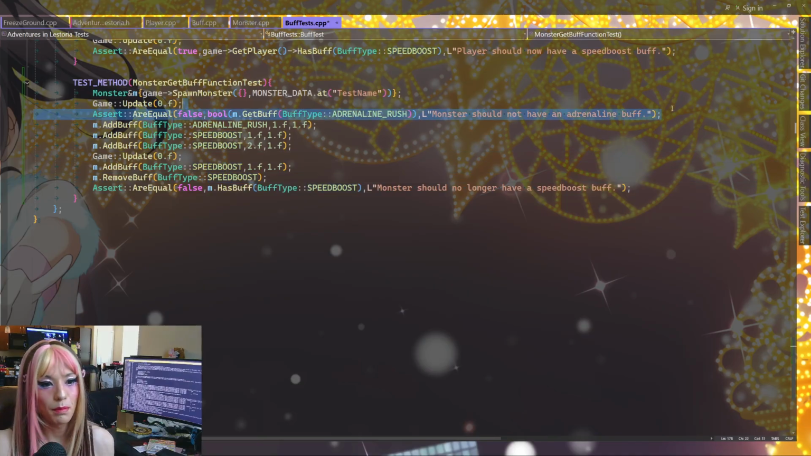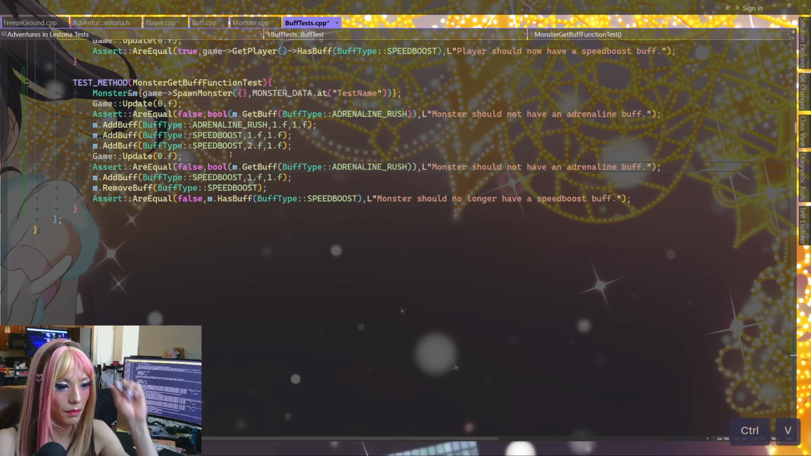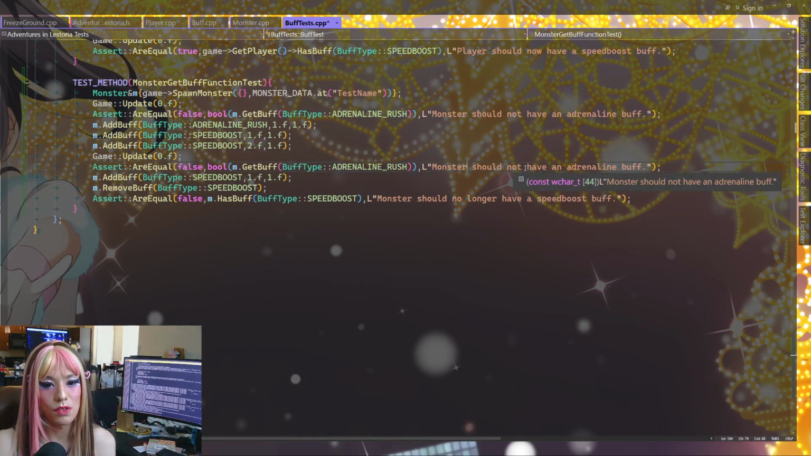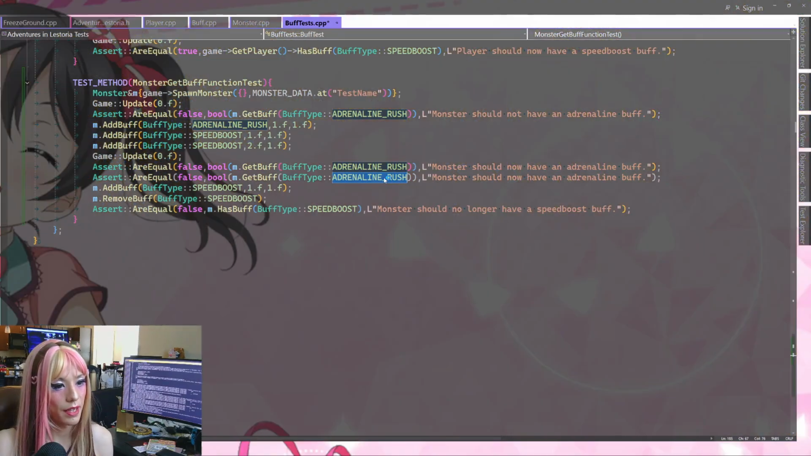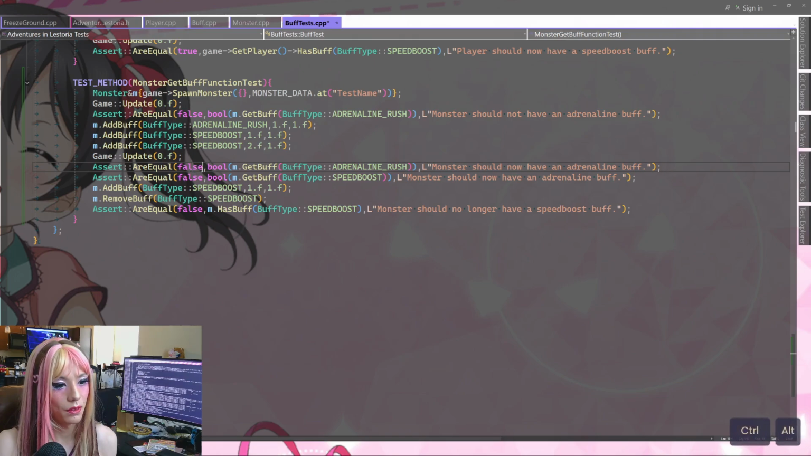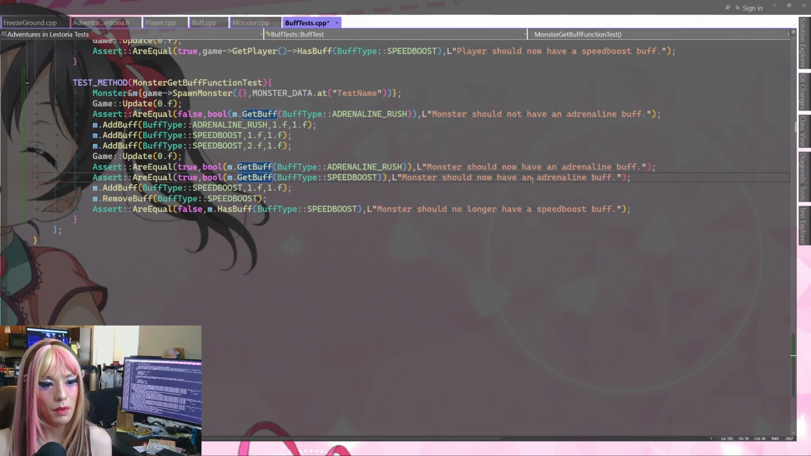So let's do get buff on Adrenaline Rush after the update. We have to wait for a game tick for the buffs to actually appear. So monsters should now have an Adrenaline buff, and should now have a Speed Boost buff. Let me change these to true. And then I want to see which speed boost it is.